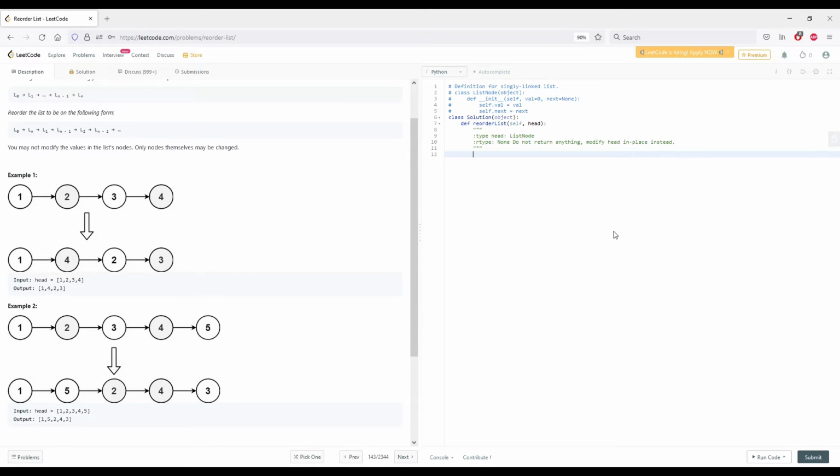Okay, so now to code this up, first off we want to take care of a couple edge cases. So if head is none, or head.next is none. So if head is empty, if this is an empty linked list, or this linked list contains only one node, then we just return, okay, because there's no return type for this function.